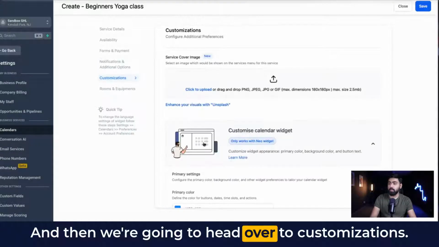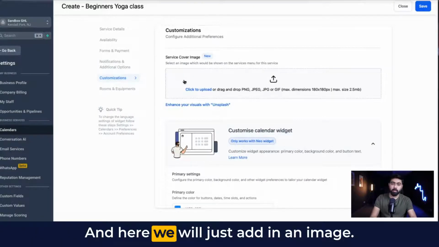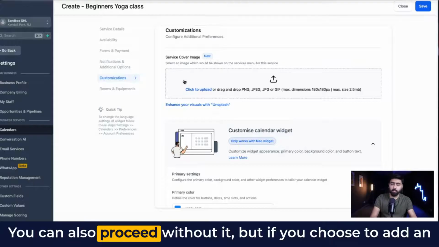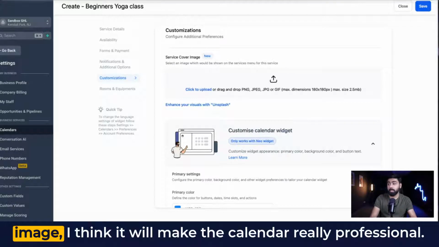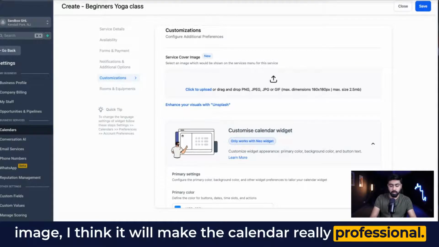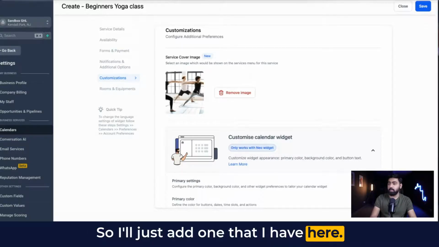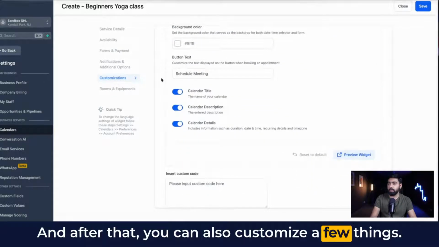And then we're going to head over to customizations. And here we will just add in an image. You can also proceed without it, but if you choose to add an image, I think it will make the calendar really professional. So I'll just add one that I have here. And after that, you can also customize a few things.